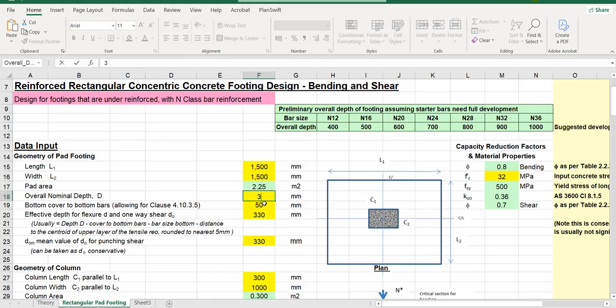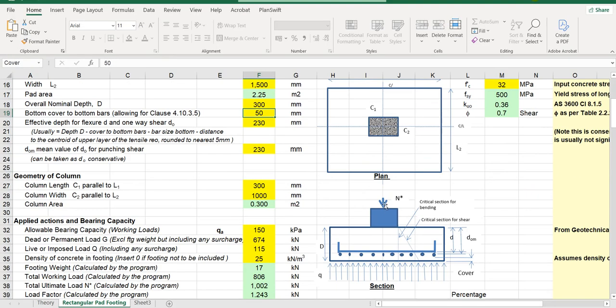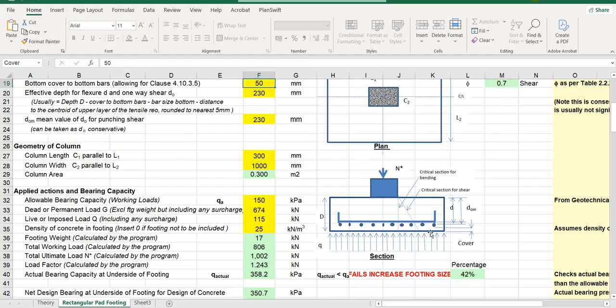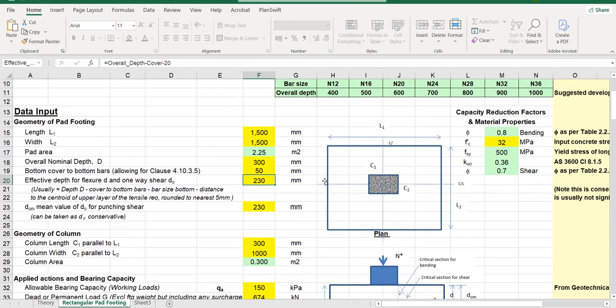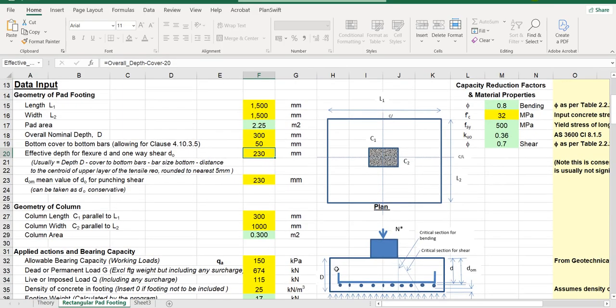I'm going to go thickness 300. The bottom cover is 50 millimeter. Then this is the effective depth, which is basically D minus the cover minus 20, where 20 is the diameter of the rebar. So just leave it for now.